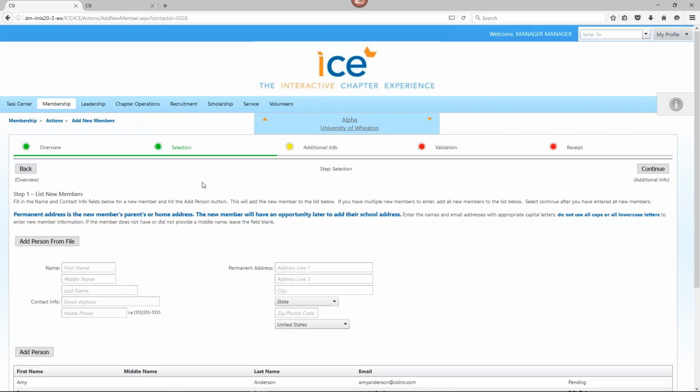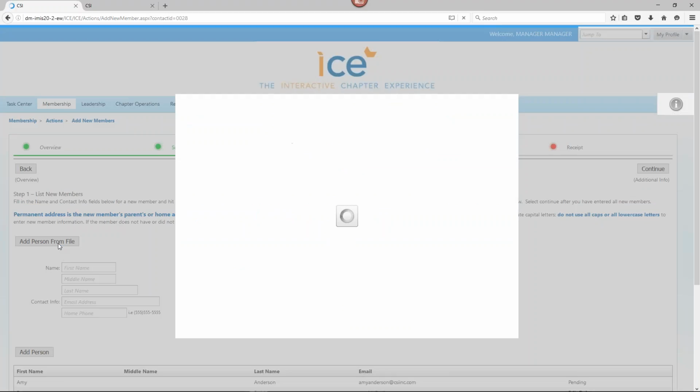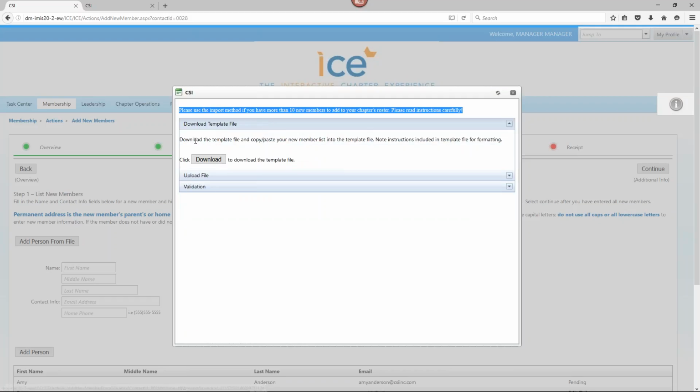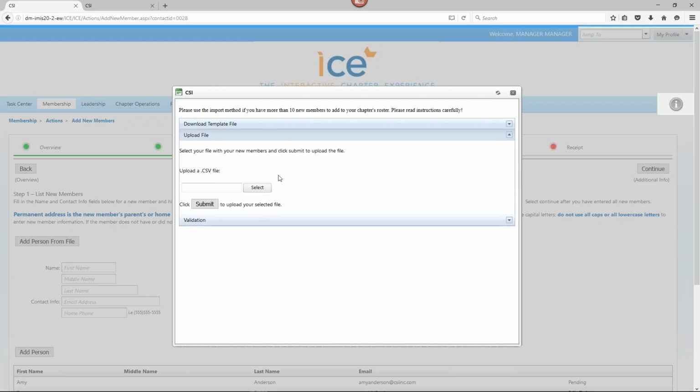If I have my new member import feature configured, I have this Add Person to File button available. And when I open this, you can see I have some content right at the top. It's a little small, but this will be generic information about what they're about to do with importing new members. And then I can click into each section, and I have more text that can appear to give them further instructions.